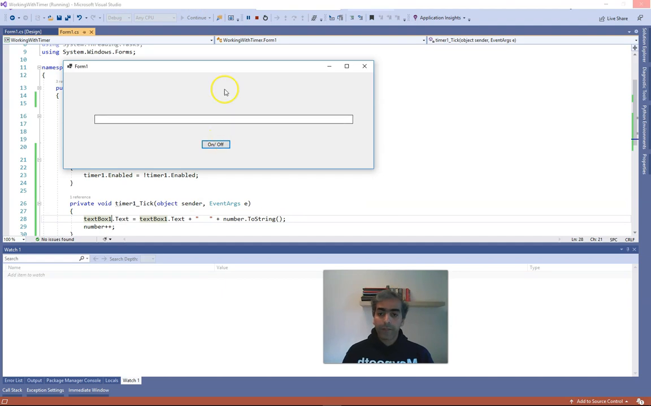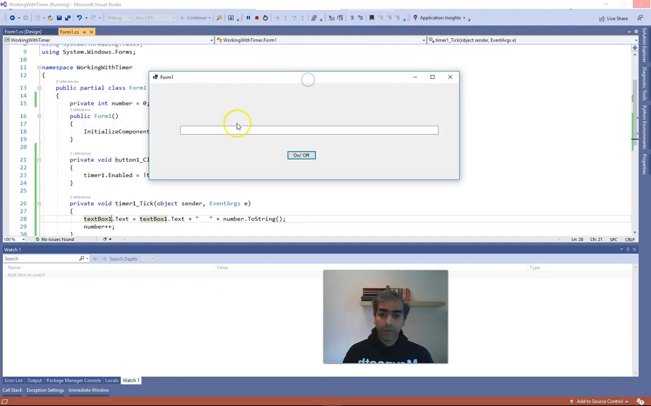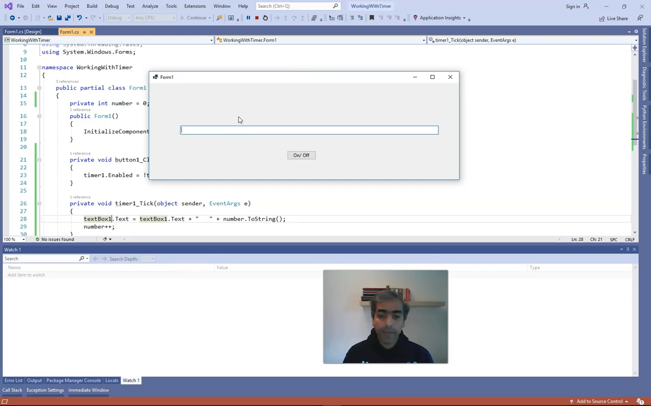At the beginning my timer is off, so as you can see, nothing is happening with the text box. But I click on the on and off button, and I'm waiting. So 0 is there, 1 2 3 4 5. Each tick adds a number there. I'm not typing, it's happening with the timer, and the code easily counts for us.